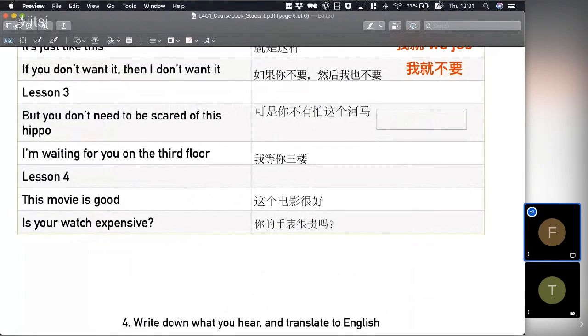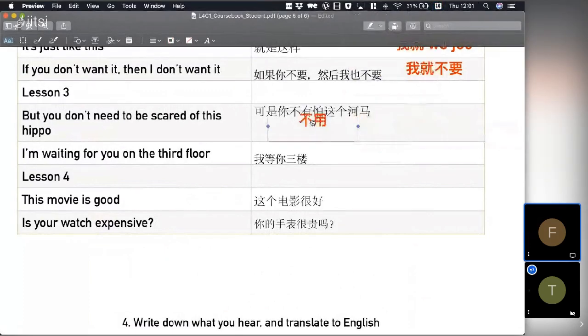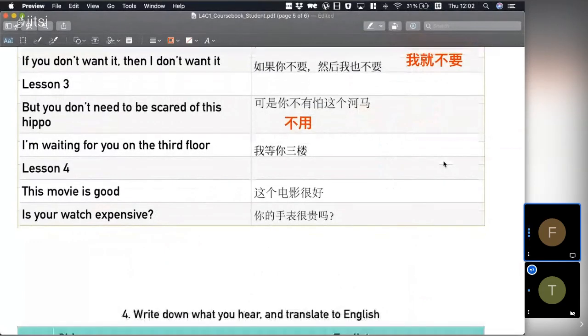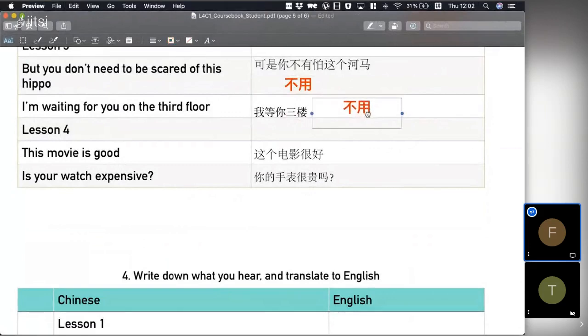But does it make sense? 不用. Don't need. 不用. 不用怕. Yes. 这个河马. 不用怕. 不用怕. Very good. Very good. I'll wait for you on the third floor. 我等你3楼. Almost very good. You got all the words right. But we want to say where and what time first. We don't have time here, so we just say where.